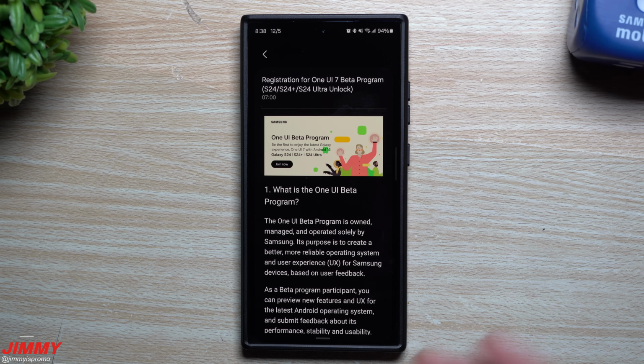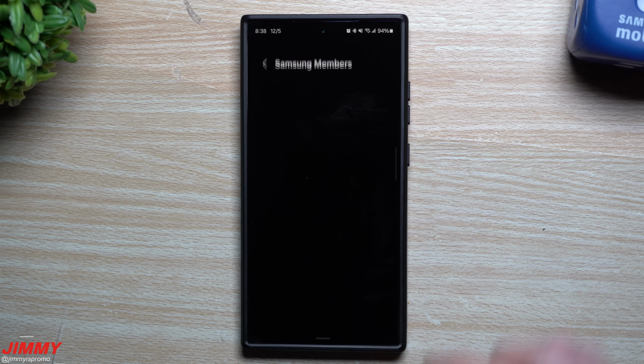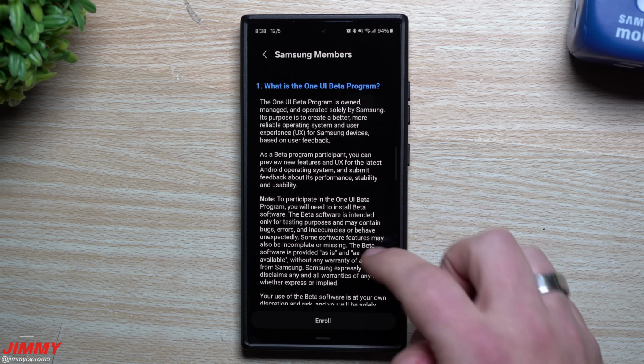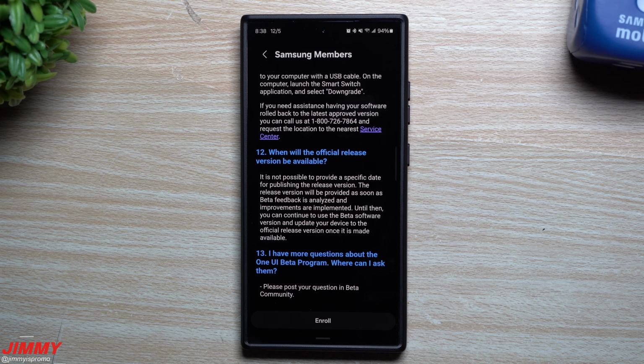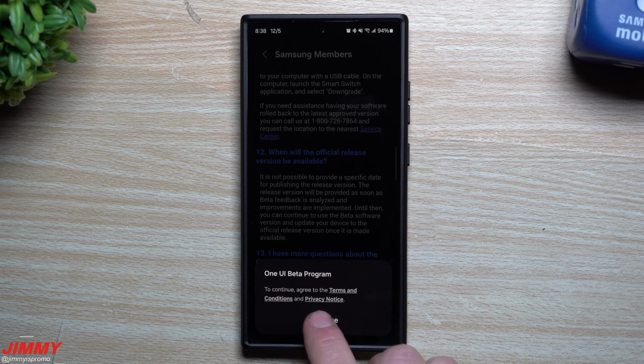This is letting you know some of the details of what you're about to sign up for. But you tap on this little banner on the very top. This is where you're able to sign up. As you scroll on down, you're taking a look at everything. Then you have the word enroll towards the very bottom. So you hit enroll.